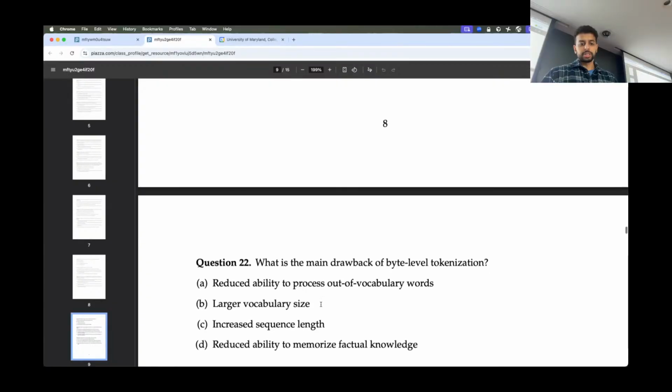All right, so question 22 is also about byte level tokenization. Here we are asking, what is the main drawback of byte level tokenization? We talked about this toward the end of the previous lecture, right? If we're doing byte level tokenization, we have some advantages: we can potentially handle every type of language. All of the Unicode characters could be encoded in our sequence.